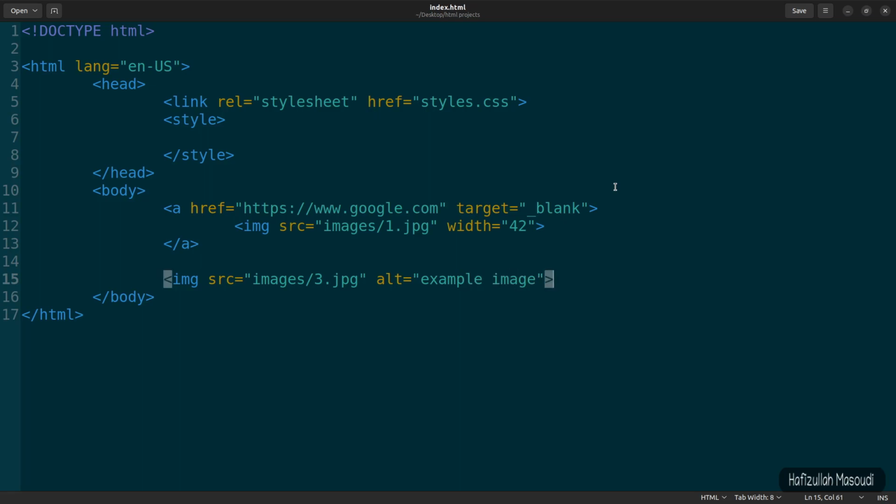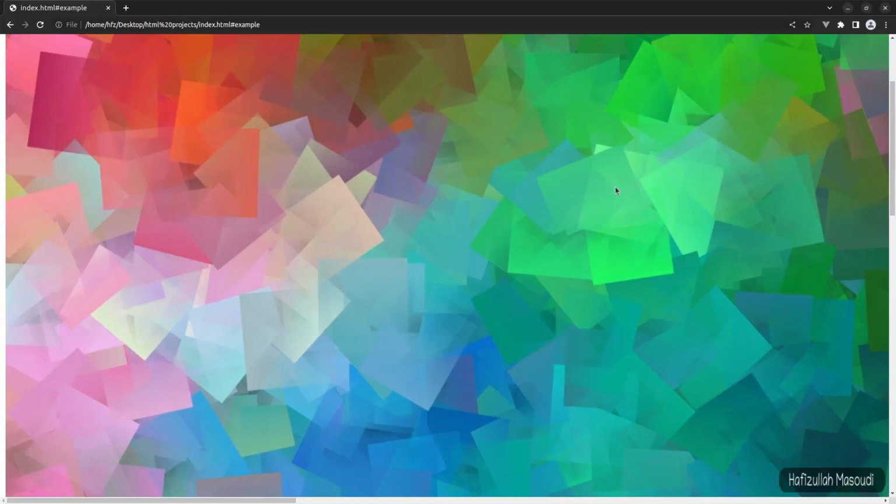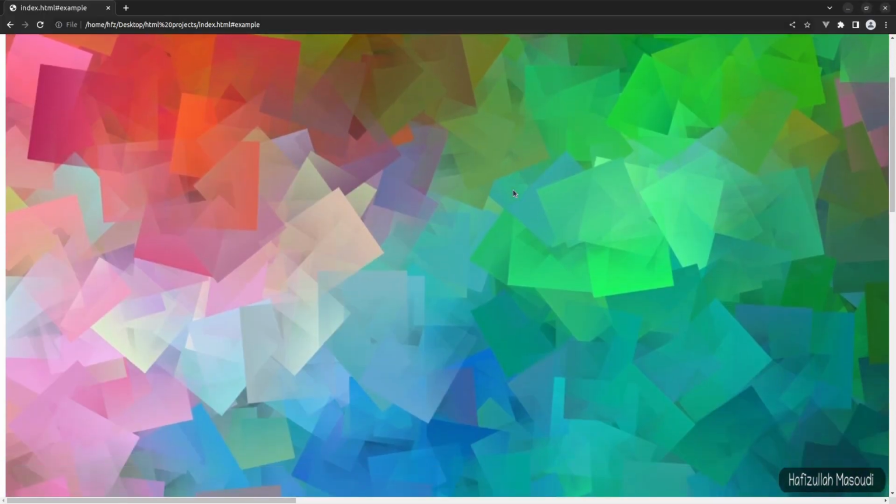Now you notice here guys that the image tag is an empty tag, and it contains attributes only and does not have a closing tag, and it has two required attributes, the source attribute and the alt attribute. The source attribute is used to specify the URL to the image, and the alt attribute is to provide an alternate text for an image if there is any error in loading the image. So to check this example, let's get back to the browser, refresh, and you can see now we have our image.